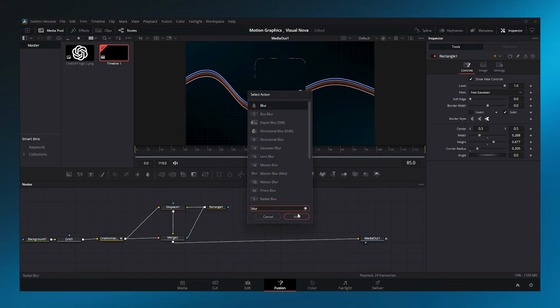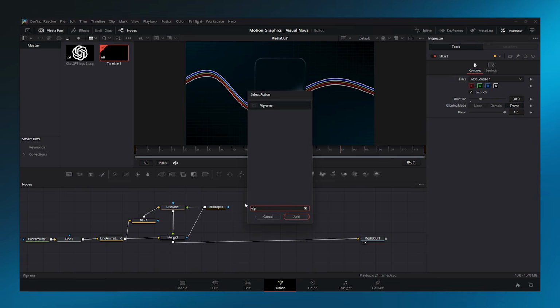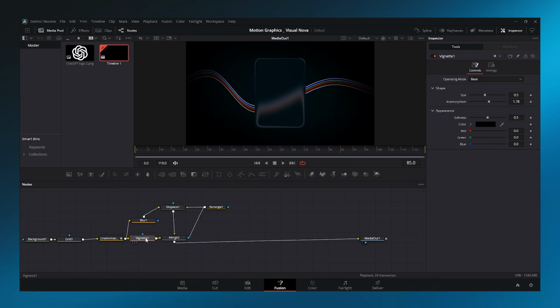Next, add a blur node and connect it into the workflow. Increase the blur size. Here I'm setting it to 30. After that, add a vignette node. Place it between the lines group and the merge node, because we want this effect applied only to the background.